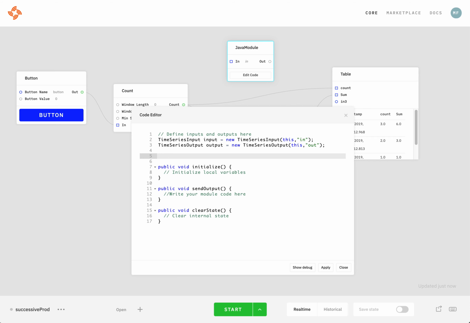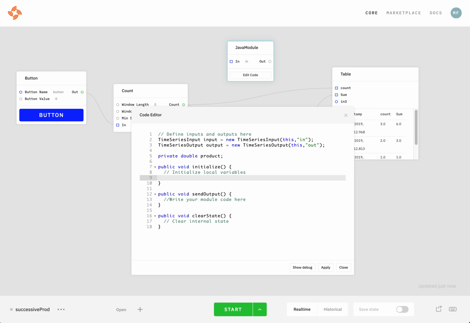Next thing we'll do is create the state of the module. So we'll call that product. So this will be private double product. We will initialize product with a value. Product equals 1. And we will also use that code in the clear state to bring it back to the initialized state.